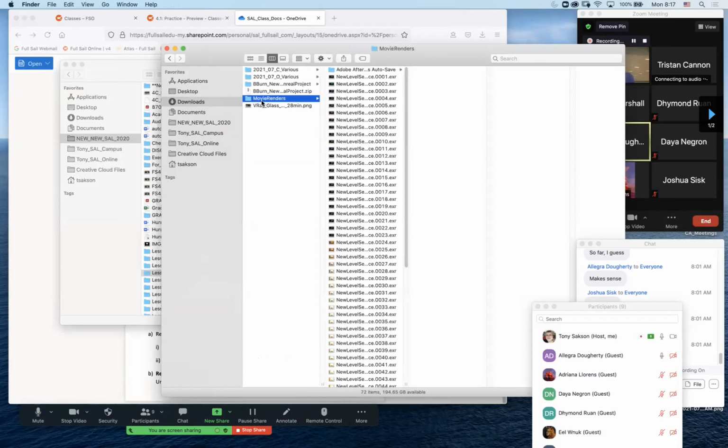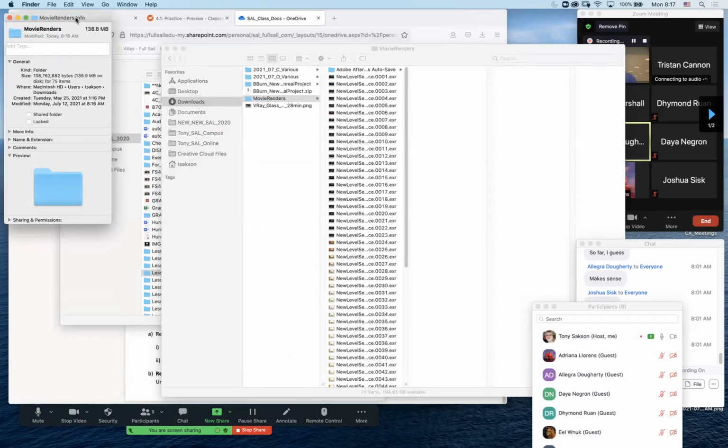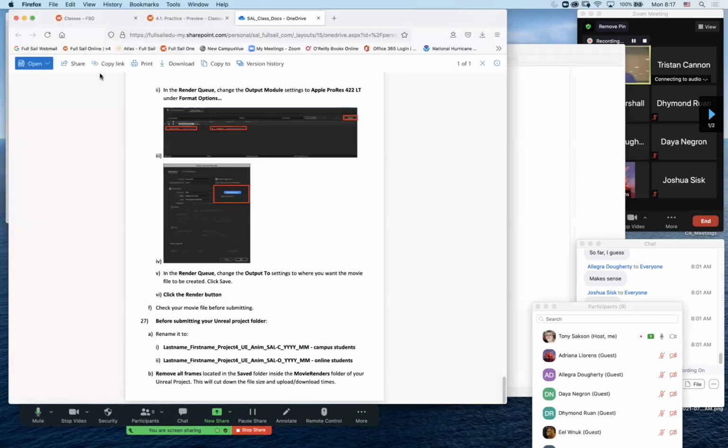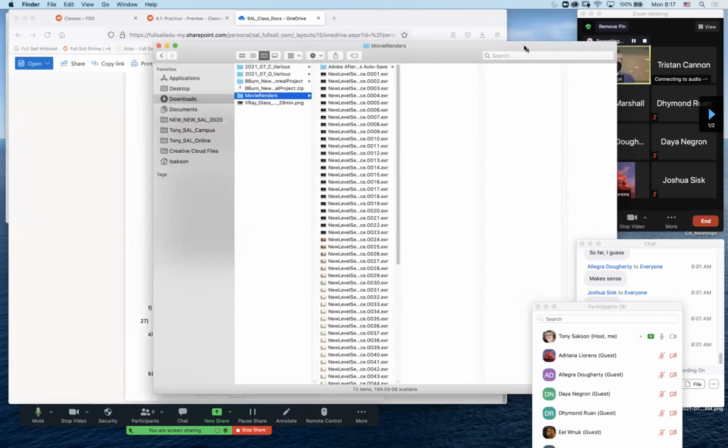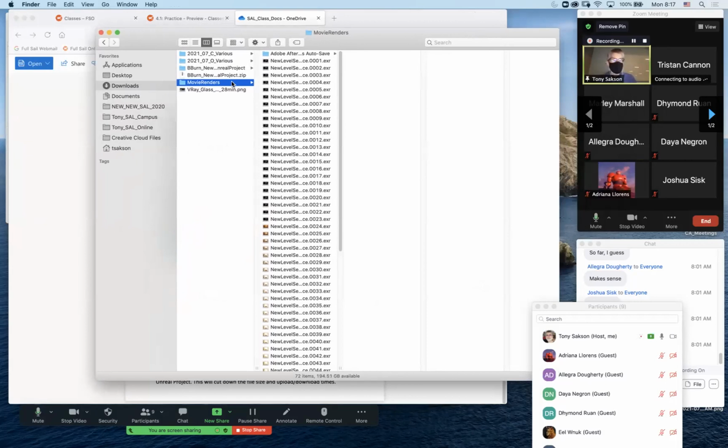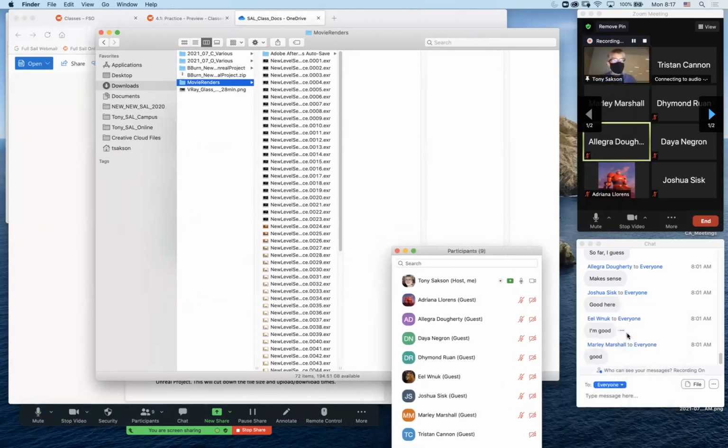But leave the saved folder. Yeah, save folder stays. You're just pulling that out. That's because I don't need 150 megabytes of file size. You guys don't want to spend that much time waiting for it to upload either. Make sense? Yep. Okay, good.